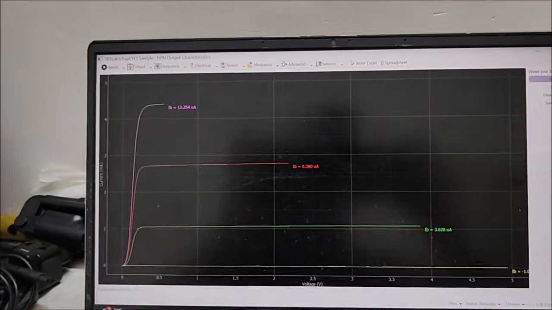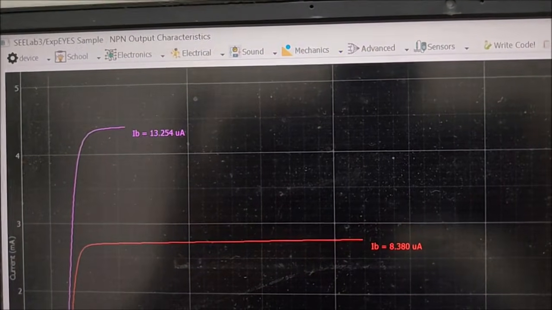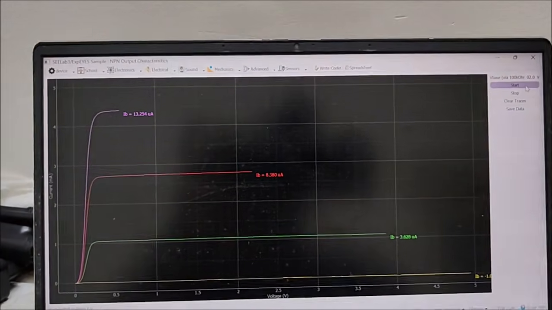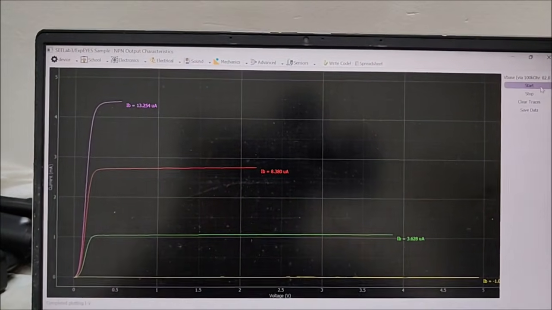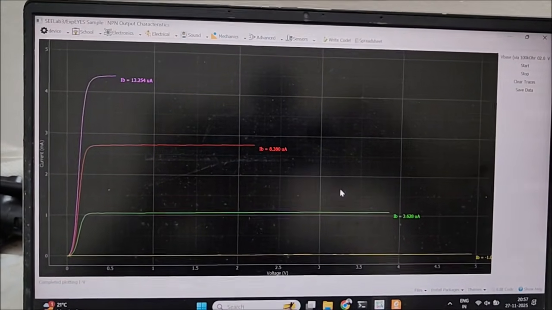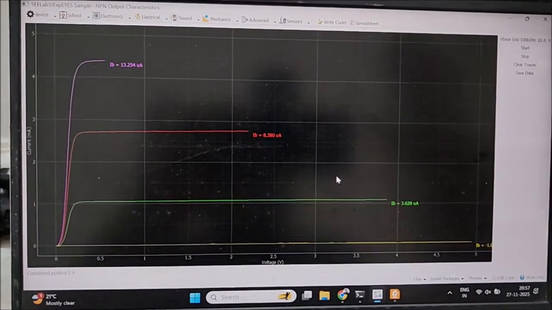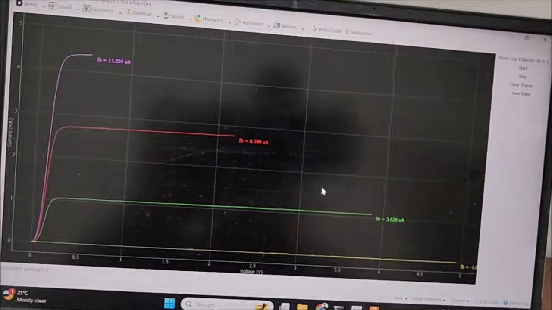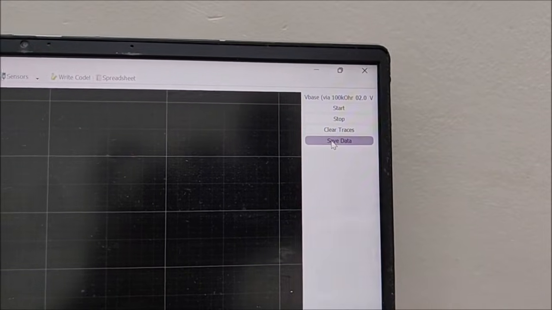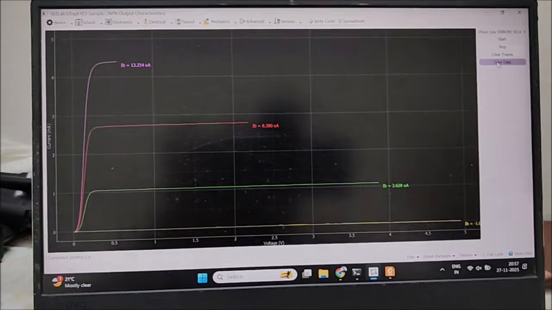Okay, so we got some output with input current of 13.2 microamps. So this is our output characteristics of this bipolar junction transistor. The first part of this experiment we have finished. If you want to save the data, you can save this data in the text format and you can plot it. Now there is another part, that is your input characteristics.